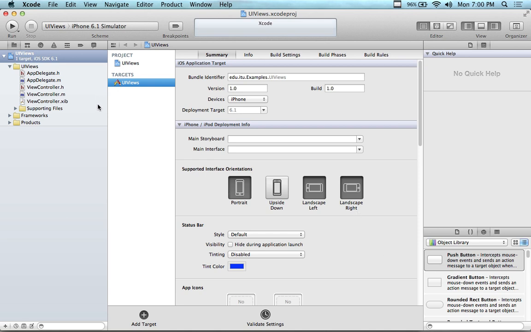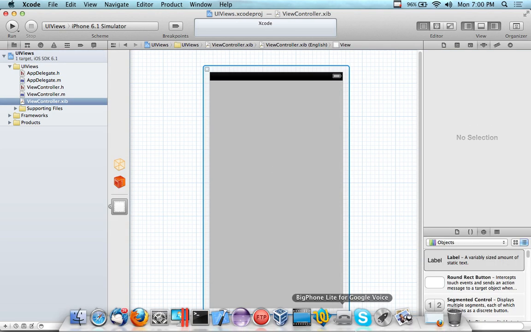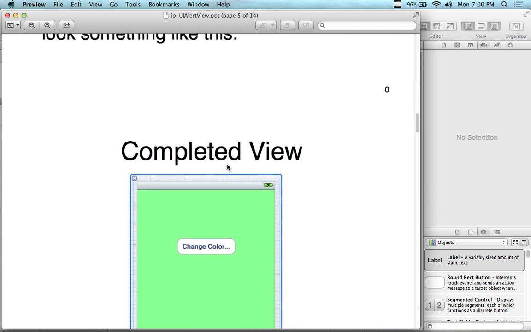Okay, I have a new project open. Alright, so I'm going to click on the XIB file. When have we done that before? Okay, there we go. Add a button to the user interface that will bring up the alert view when pressed. Open up the library and drag a UI button to the view. Change the title of the button to change color. And if desired, change the view's background color. When you're done, the interface should look like this.